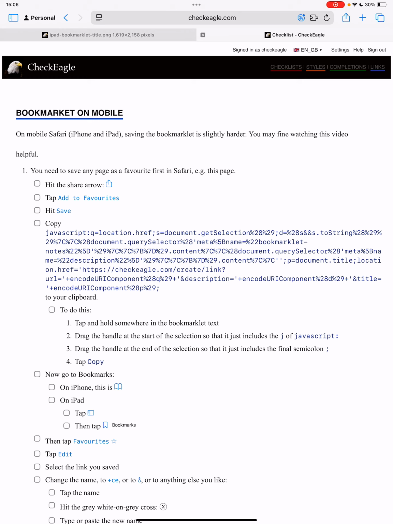And now we're going to need to save this nasty bit of JavaScript. And we do that by tapping and holding somewhere in the middle. These handles come up. We grab the first one and drag it up to just before the J of JavaScript. We grab the second one and drag it down to just after the semicolon at the end. And then in this context menu we hit copy, and that's put that bit of JavaScript onto our clipboard. That's the hard part. The rest is just fiddly.